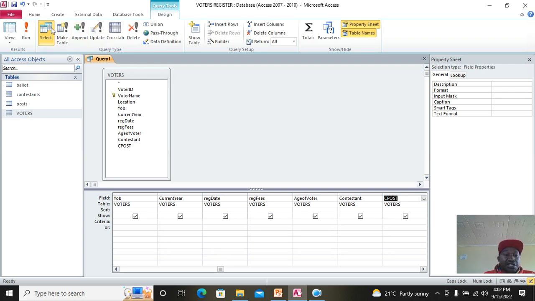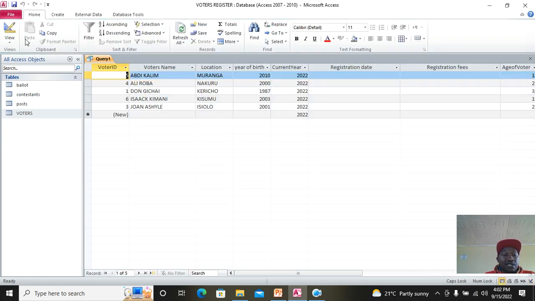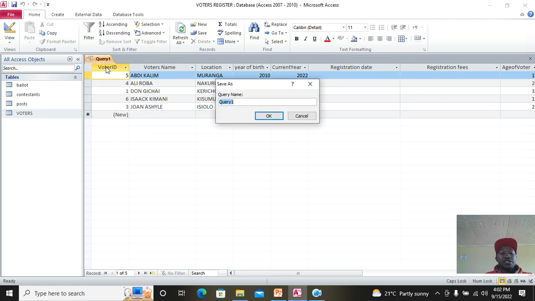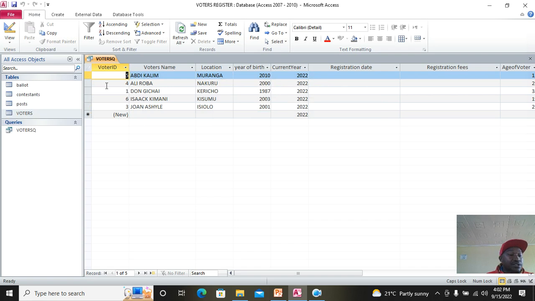After doing that, you can just run to see whether it's running. You can see a query is running, and therefore we can just right click here and save it as voters query. That means voters query.